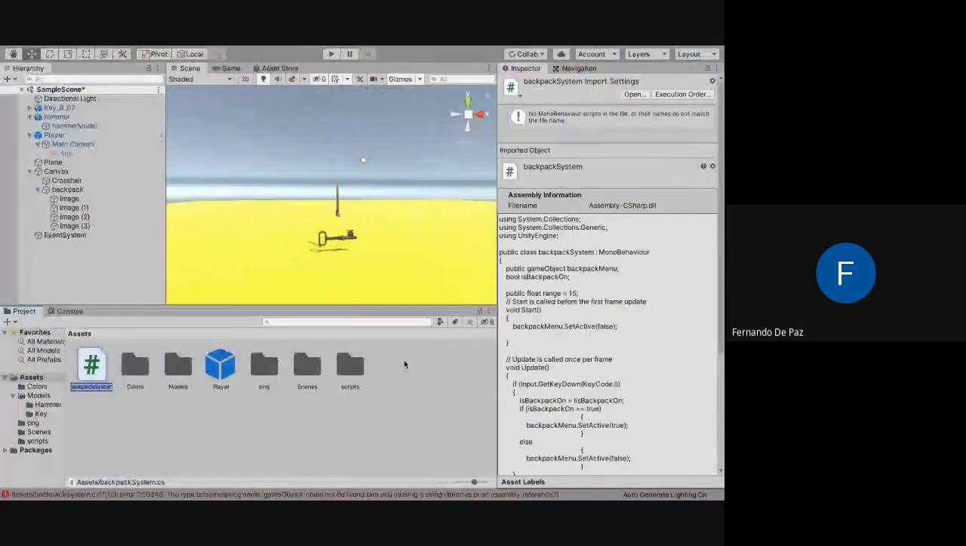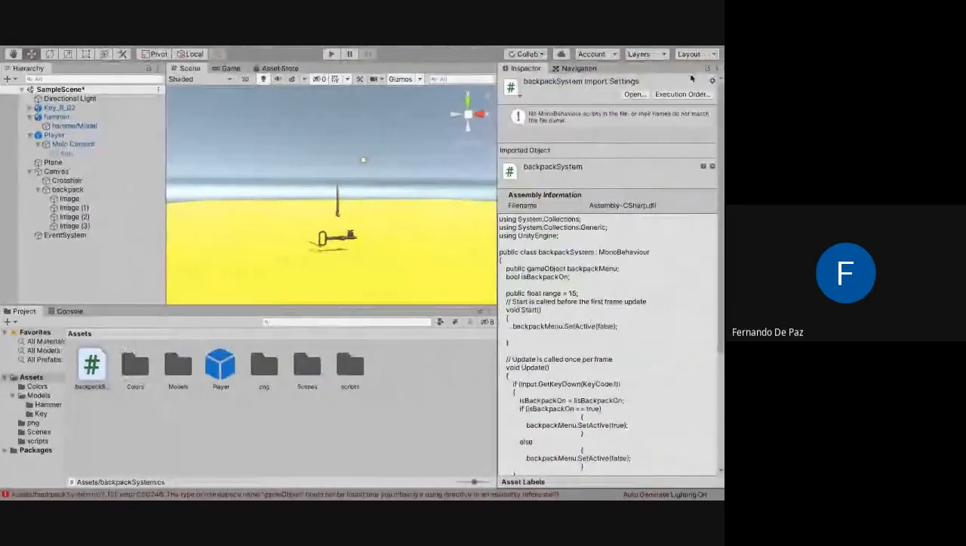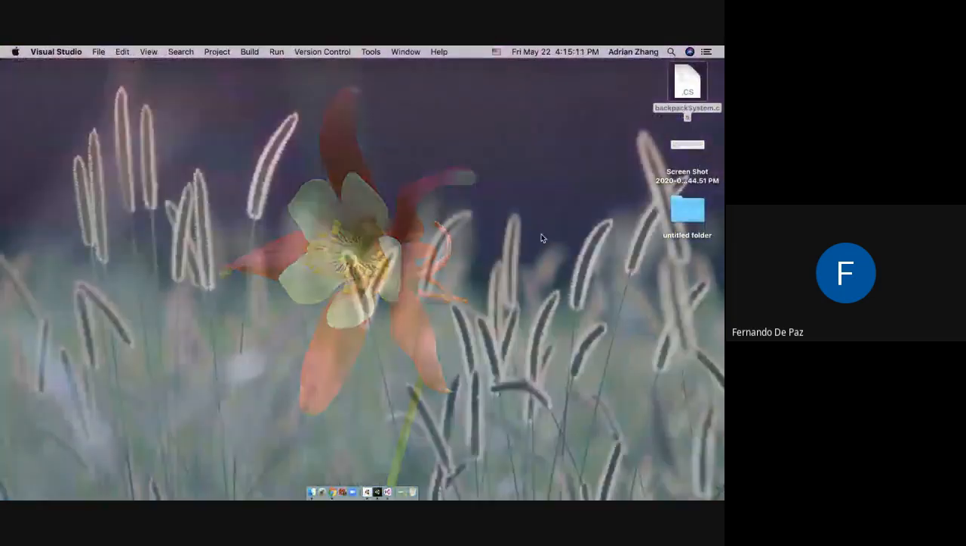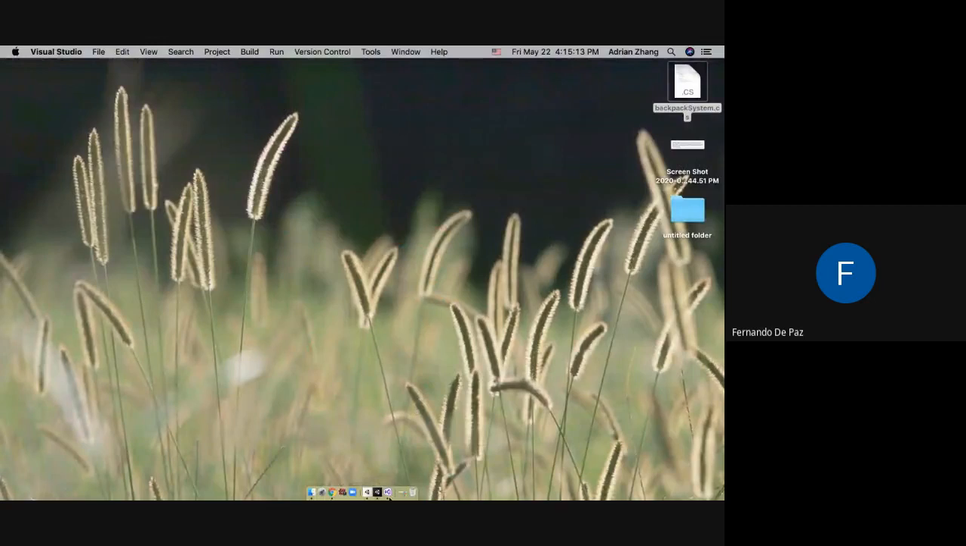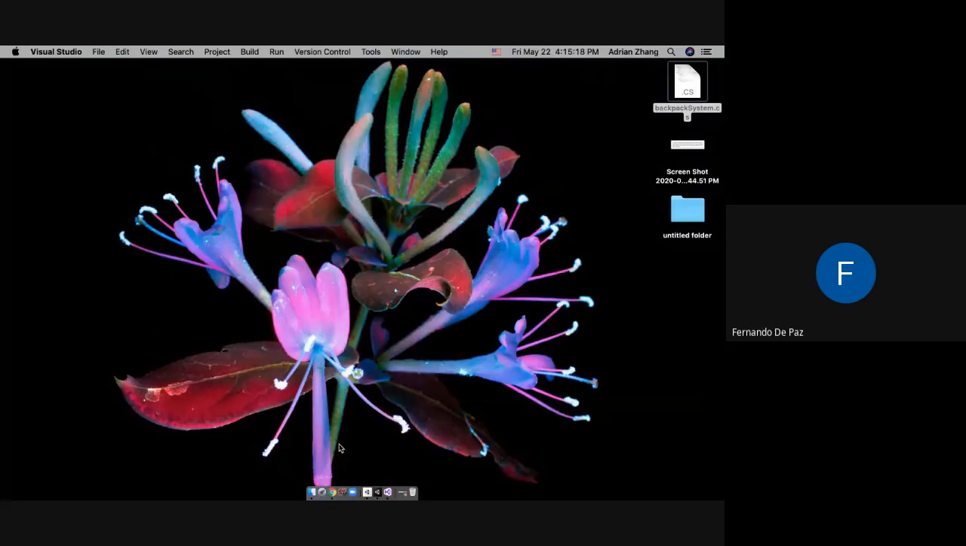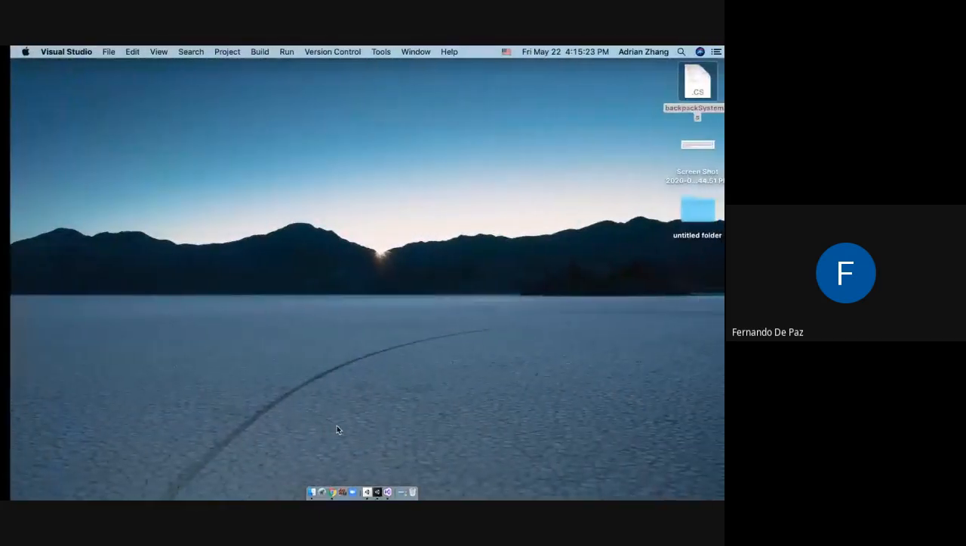What's that? I can't open it for some reason. Do you have another version of it open? So go to your dock on the bottom. Yeah, and then you see it says Visual Studio and it's open. So click on it. Can you close it? Can you press X? And try opening it again.